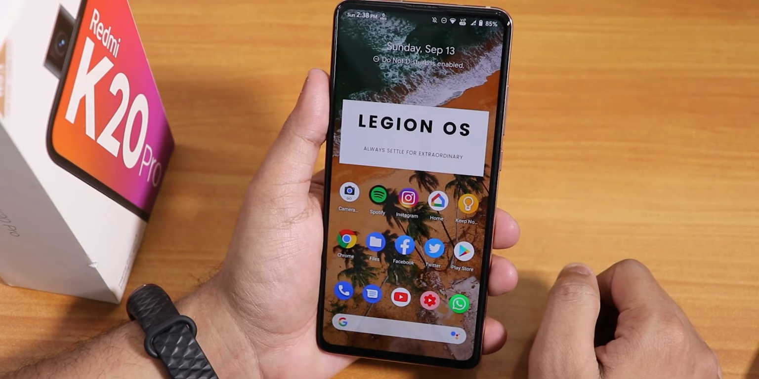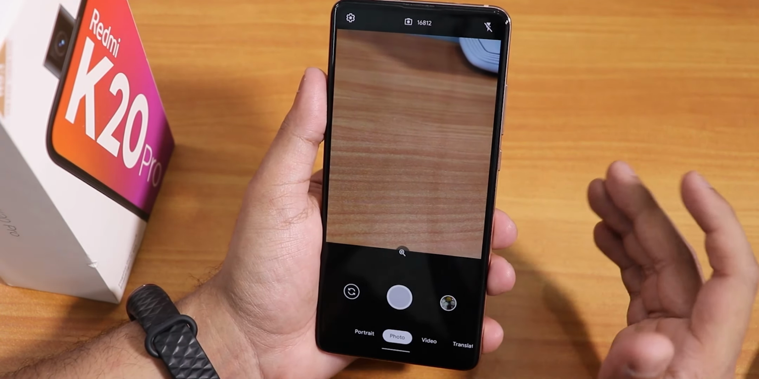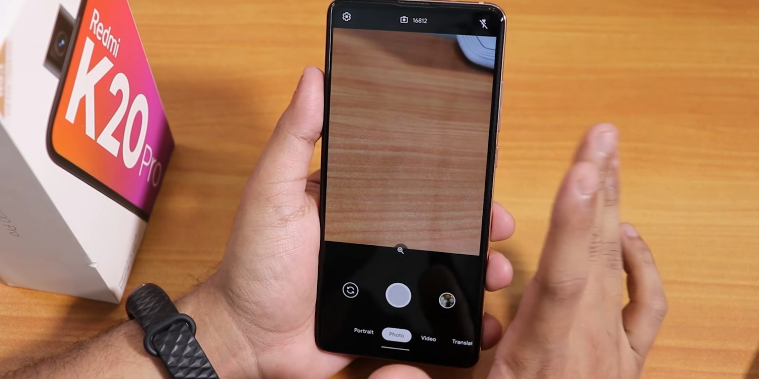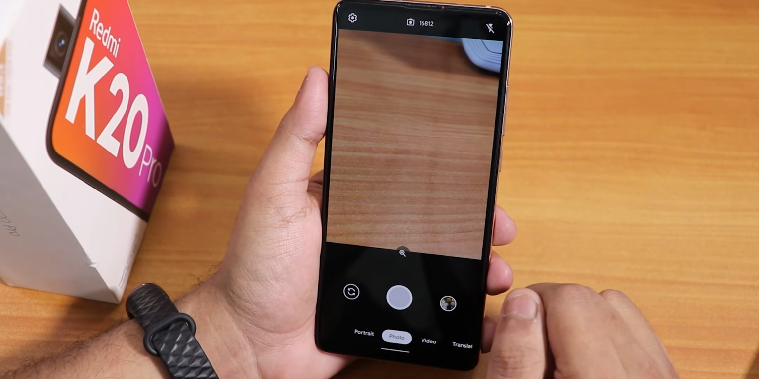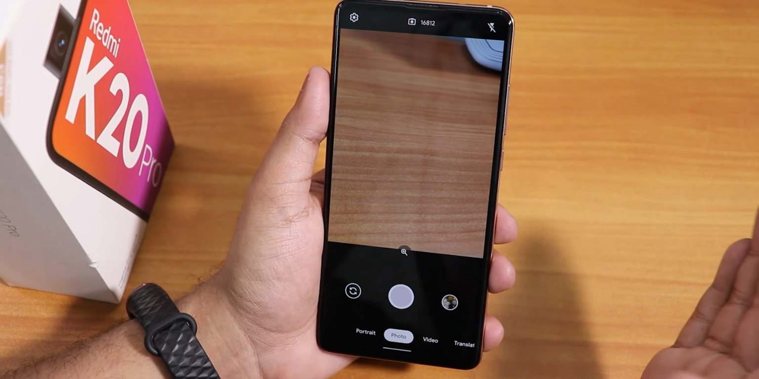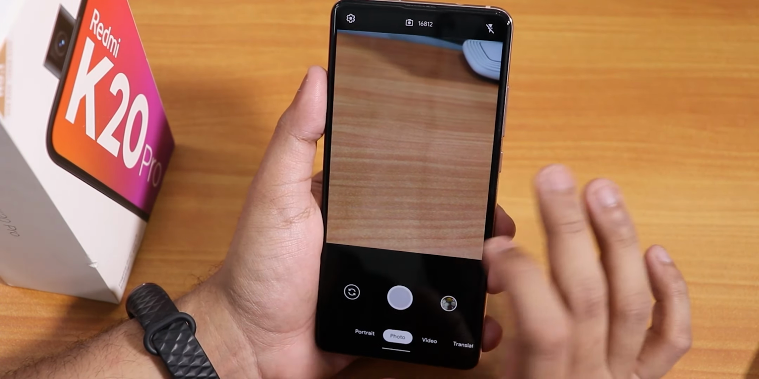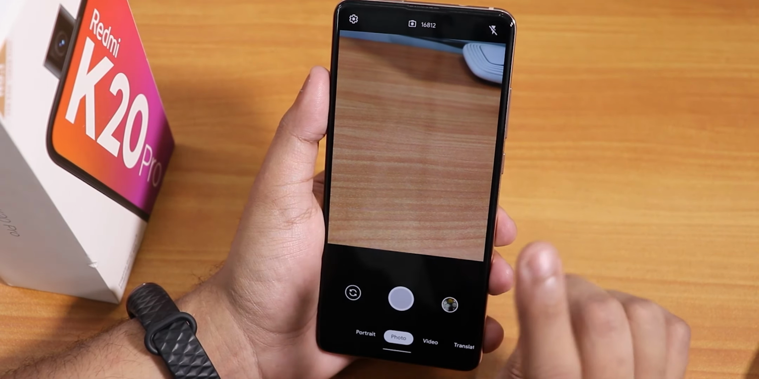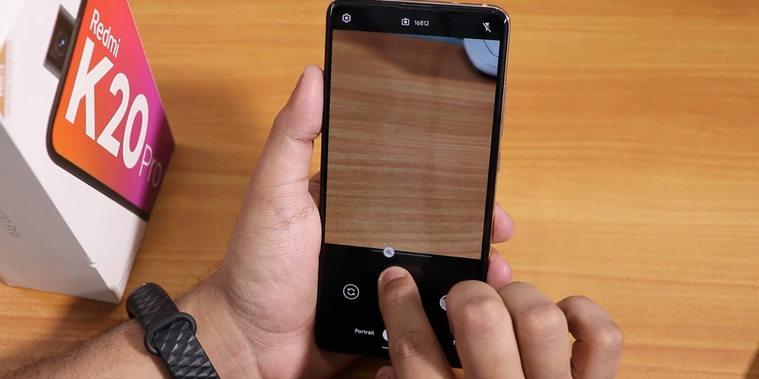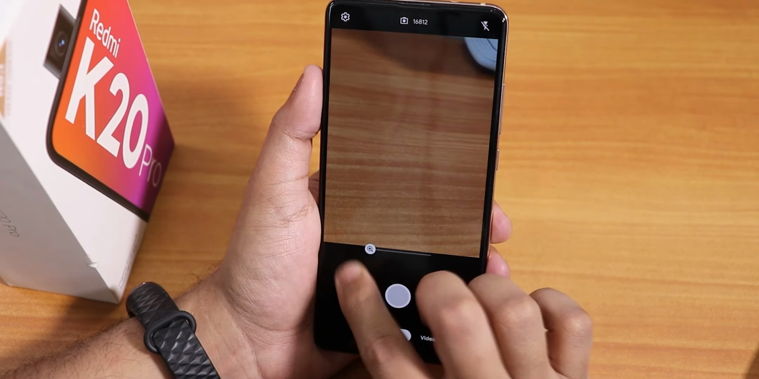Now the stock camera is a bit interesting over here because it is the Google Camera Go. I haven't seen it coming with Google Camera Go on any custom ROM for the Redmi K20 Pro. This is the first ROM I have seen with the Google Camera Go, and I have noticed it in some ROMs of Redmi Note 5 Pro but not on K20 Pro. The Legion OS comes with this Google Camera Go, and everything is working fine, and even this zooming and stuff as you are noticing is working fine.